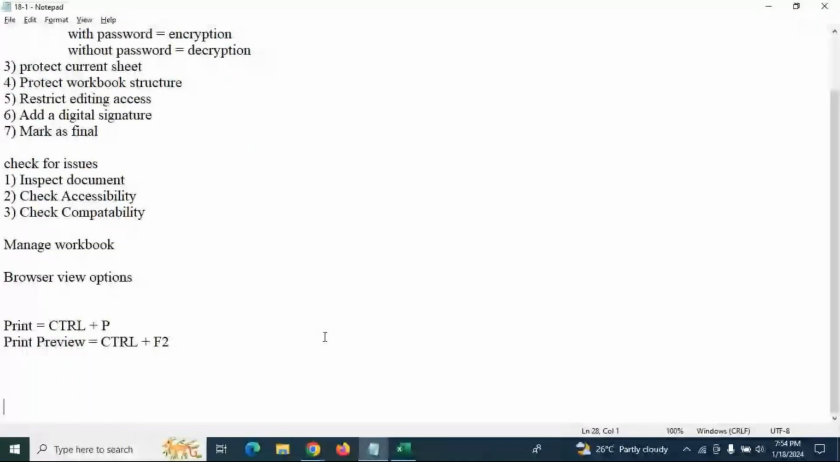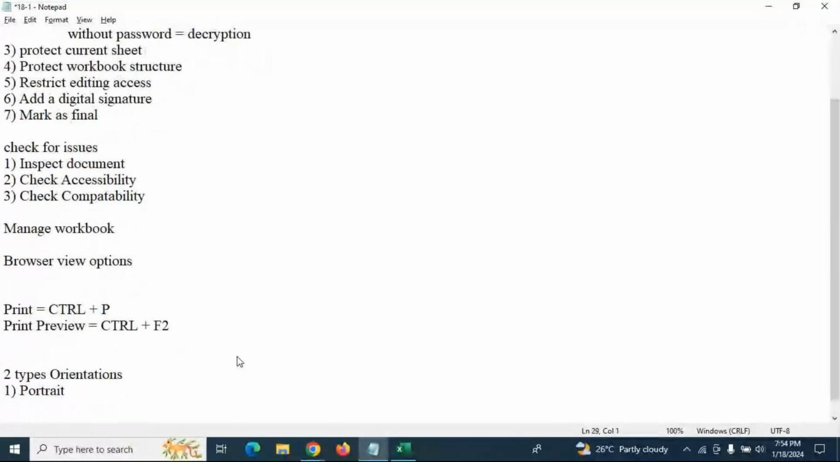Orientations: there are two types in Excel. What are those, girls? Landscape and portrait. Portrait and landscape.